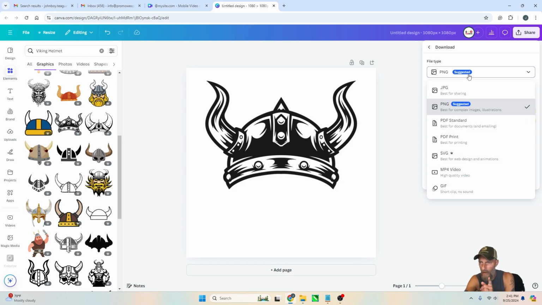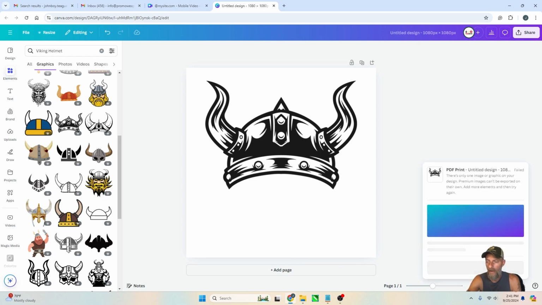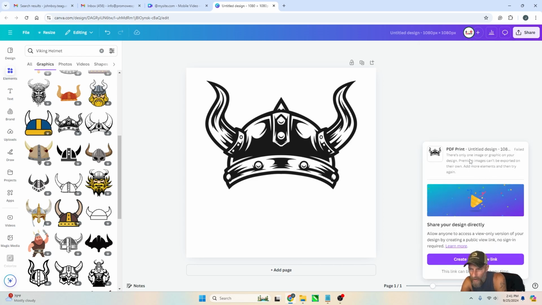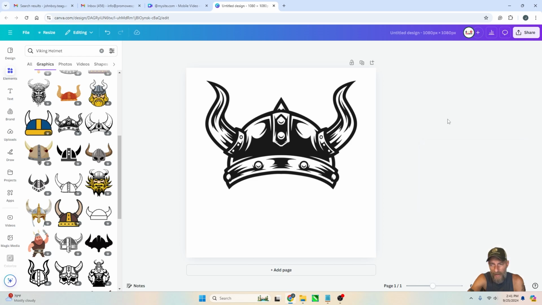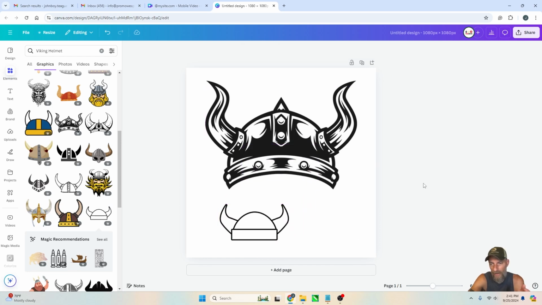Let's go over here to export, download, PDF. PDF is best for printing, it says. And then download, and it says there's only one image or graphic on your design. Premium images cannot be exported on their own. Add more elements and then try again. Fine, just pick something else, random, something that you want or something that you don't even want, and throw it on there, just so you have something else.